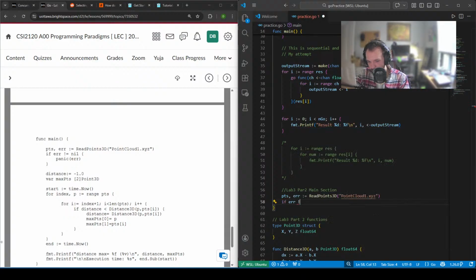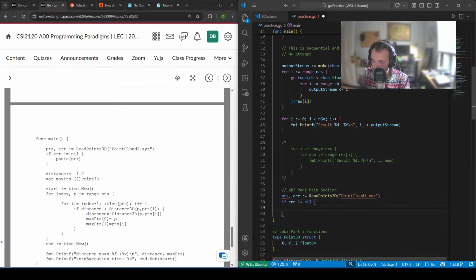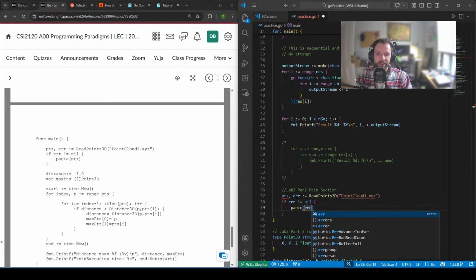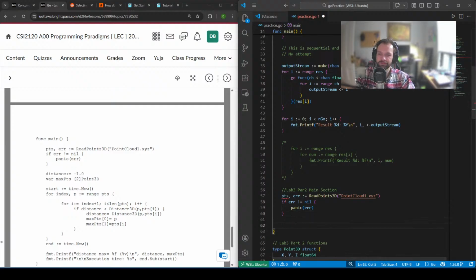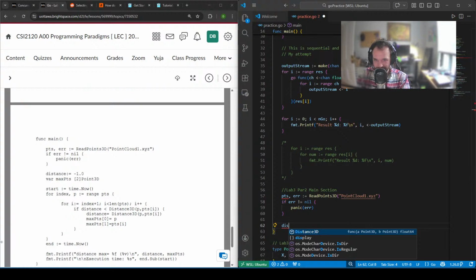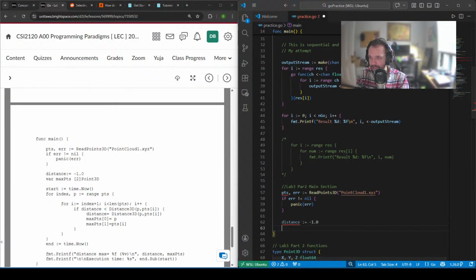If error is not equal to nil, what I want you to do is throw a panic. Something's gone wrong. Panic! That was probably loud. I did turn up my thing so I could speak softer and not yell into the mic. Okay. Distance is going to be a new variable that's going to be equal to -1. That's just going to be an error indicator, because if it's less than 0, then we can't have negative distances between points.